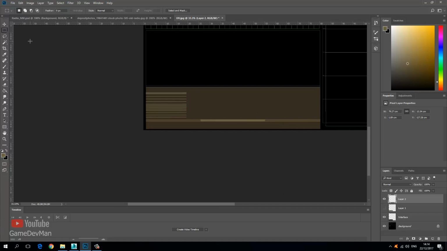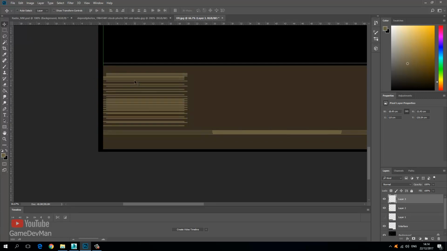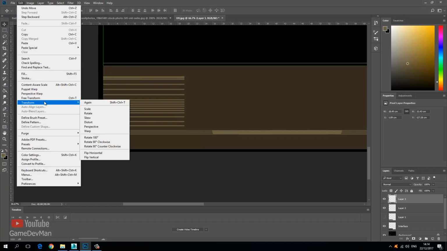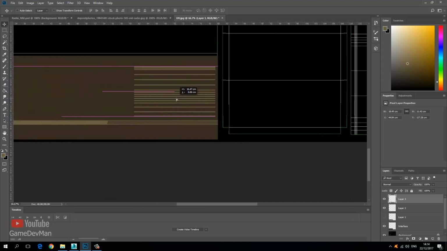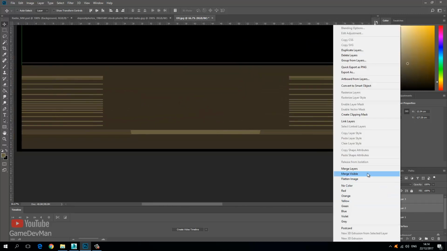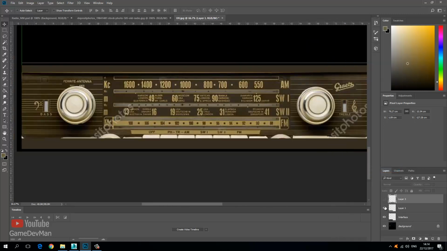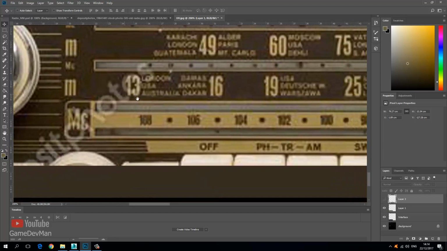And we could also go ahead and Control C and Control V this. And edit transform. Actually, we don't need to transform these because they're just lines. So we're just going to move these along the correct axis. So something like this. All right, so let's see what's next.